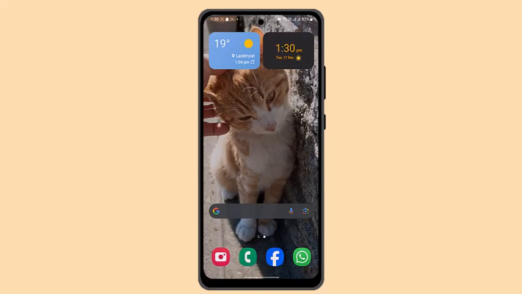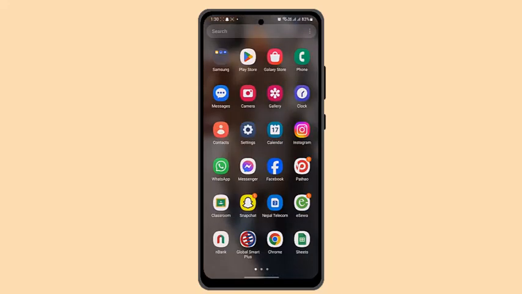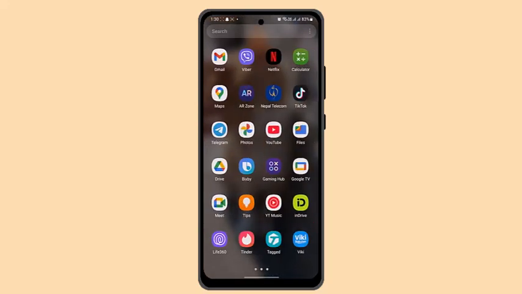In this tutorial, I'm gonna let you guys know the ways to fix login error in Life360. So to fix login error in Life360, you could follow these simple steps. First things first, what you want to do is go ahead and open up your Life360 app.